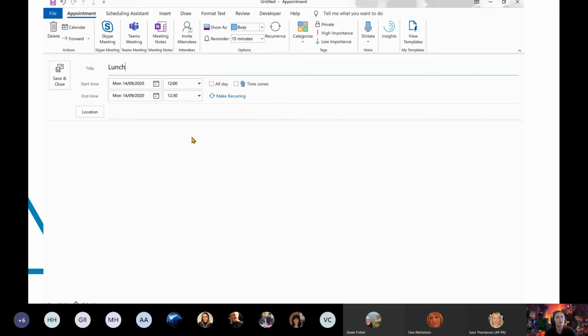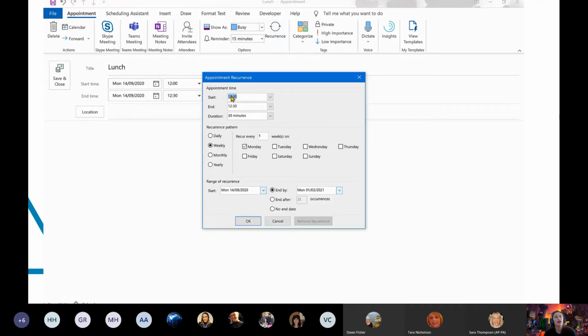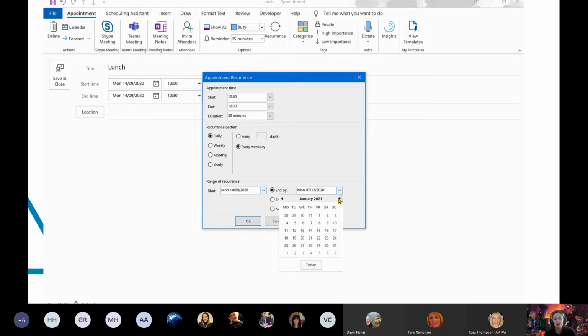Again, it's really important, if you organise your calendar, to set the time aside when you're not available. If I wanted to set a recurrence, I just click recurrence, so I can make it recurring. I've got those options there. I've got my start time, my end time, and I can select my option. So if I wanted it daily, or just on a weekday, I can set that every weekday. I can set my start date and my start time.